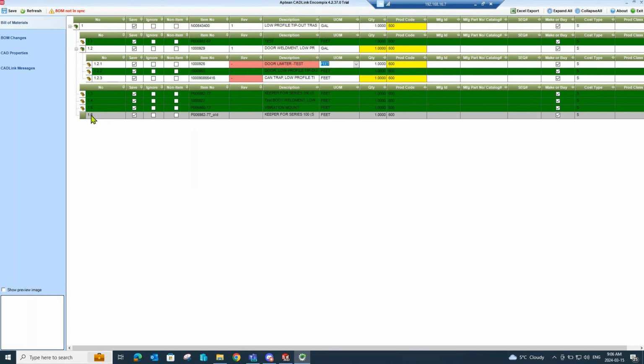The gray row at the bottom are items that will be removed from my Encompix ERP bill of material, as it is not found in my CAD model. So CADLink, keeping the bill of materials in sync between both sides, has not found this item in my model, and therefore is letting me know that when I hit the save button, I will be removing this from the Encompix bill of material. This item will still exist in the item master record in case it's being used in any other bill of material, but for this specific one, it'll be removed.